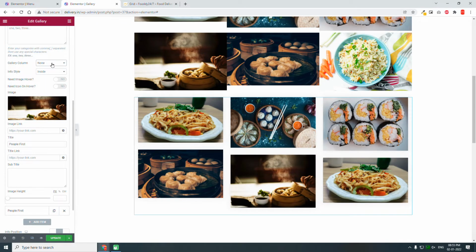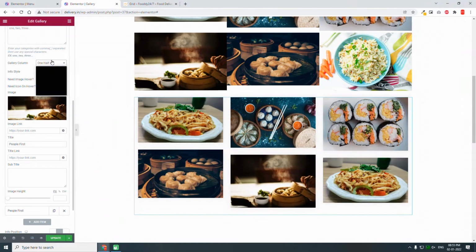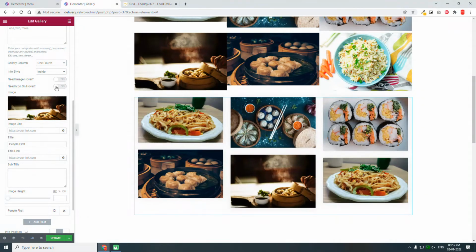And you can also choose a custom layout for each image. For example, you can choose half, one half, or one fourth.